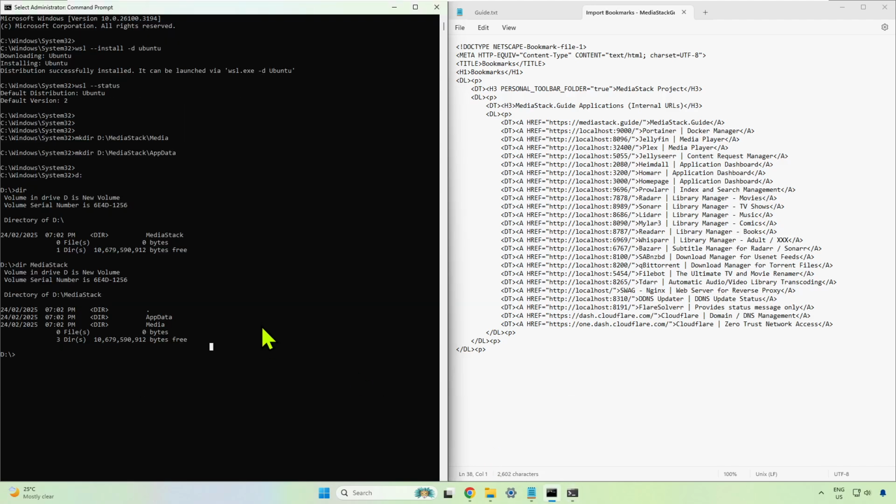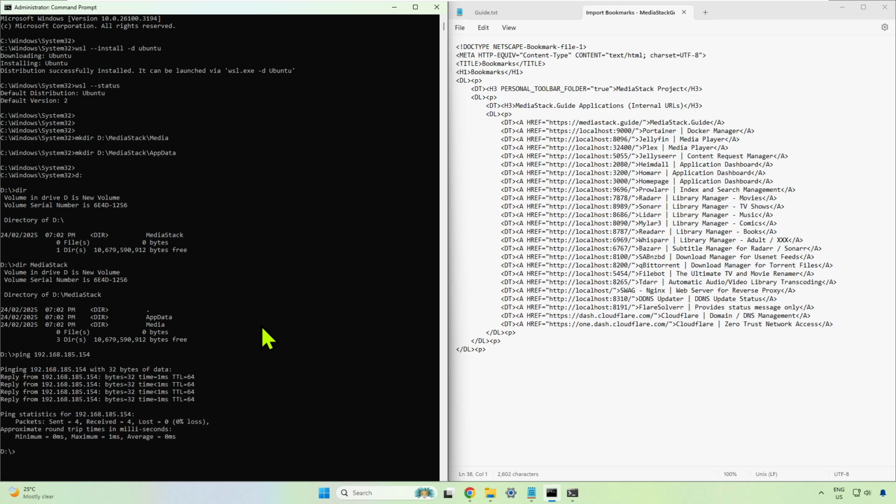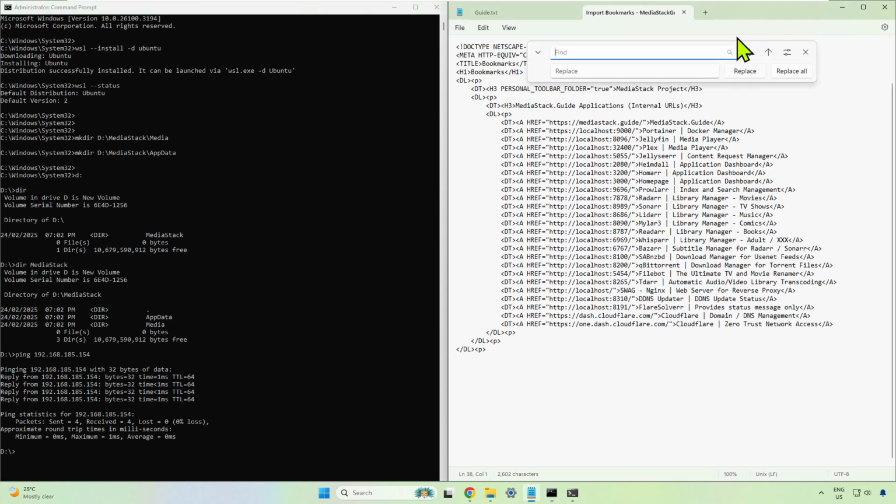And from Windows, ping it. So there we go. We can ping that IP address. So now that we've got that IP, we want to go over here and press Control H, and find localhost, and replace it with the IP address. So wherever we've put a localhost here, we want to put the IP address of the Docker machine.